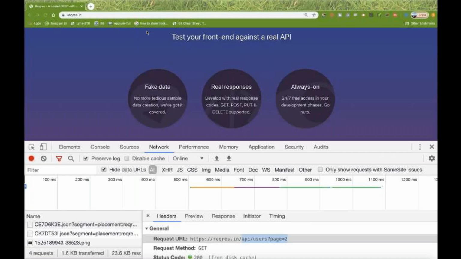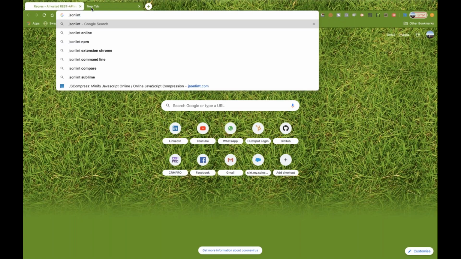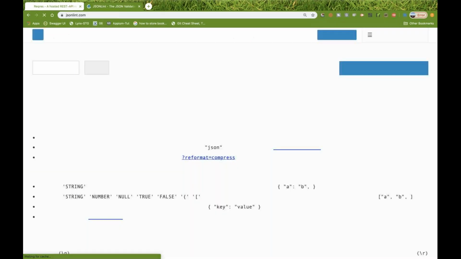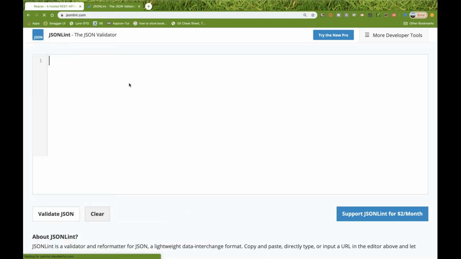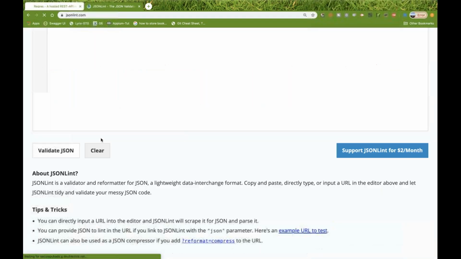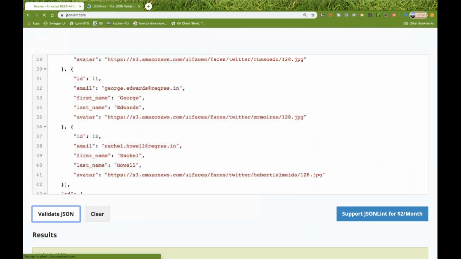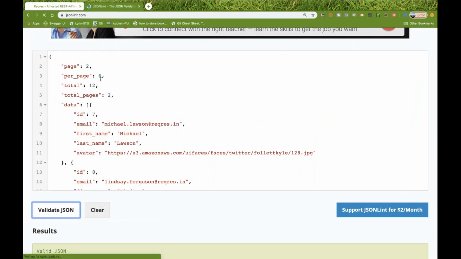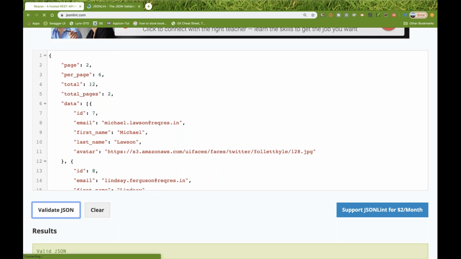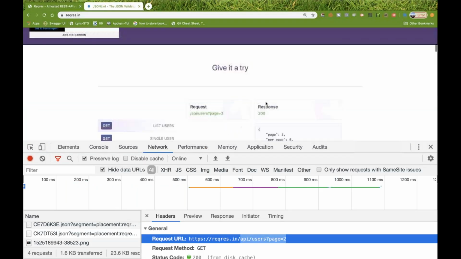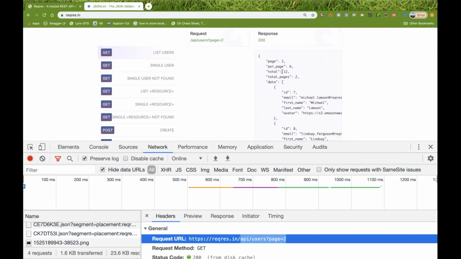So you do one thing, you just open a new tab on Google and simply write JSON Lint, okay? And this is a JSON validator. You just copy paste your JSON over here and simply validate the JSON. Now you can see that exact same response we are getting, right? We have page number 2, per page, and total 12 users are there. Exactly the same response. Total pages 2, page number 2, per page equal to 6, so total count is 12.